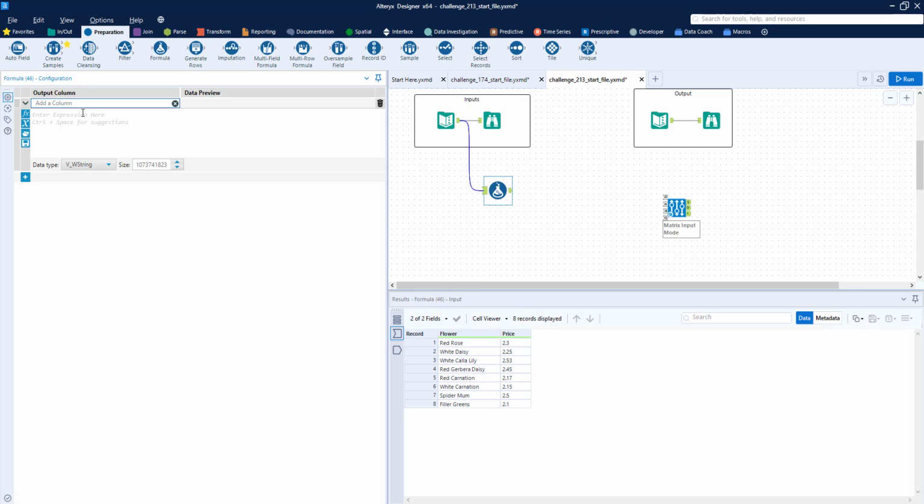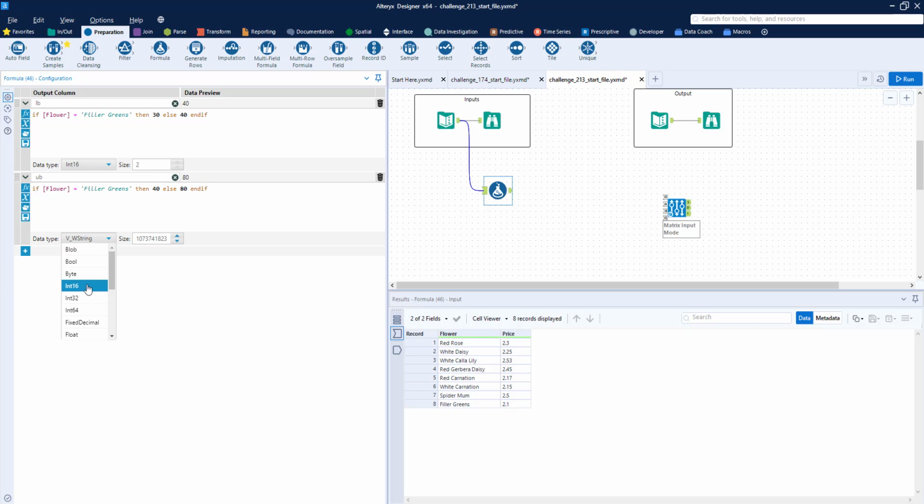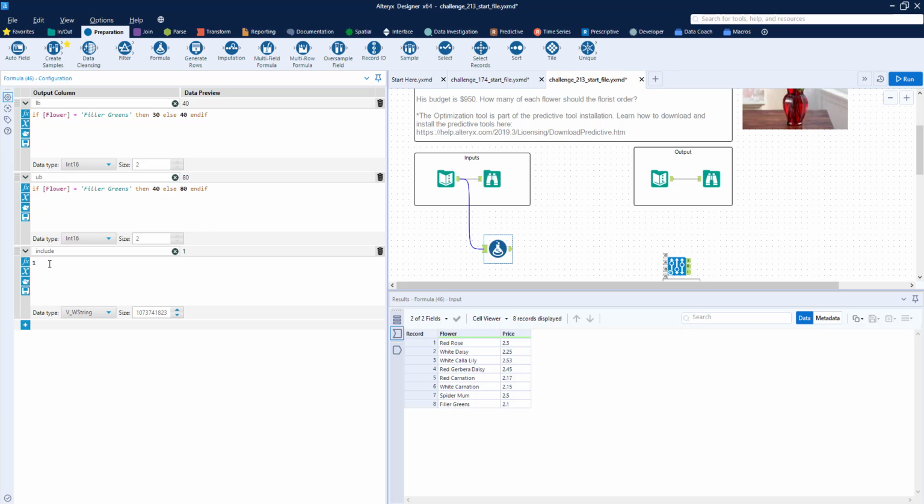Let's identify the lower bound. If the flower equals filler greens, then the lower bound is 30. Otherwise, it's 40. I'll call that integer. We'll make a new field, call this UB, and change the 30 to a 40 and the 40 to an 80 for the upper bounds. Again, make sure it's an integer. We'll have an include column, and that's just going to be 1, because every flower has to be included in every arrangement. This basically forces each flower to be included, and we'll call that an integer.